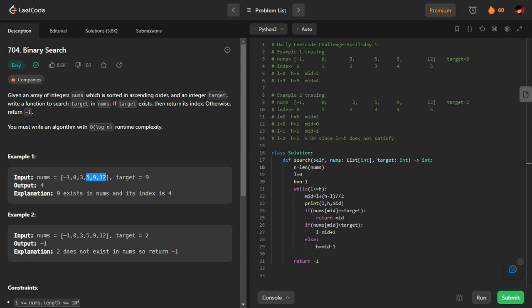In this part, what is the middle element? Definitely it's 9. We compare 9 with the target, and in this case it matches, so we return 4. So what did we do? Two things are important here. First, we have to declare a low and a high. Low is the starting index, and high is the ending index. From these, we declare a middle number.